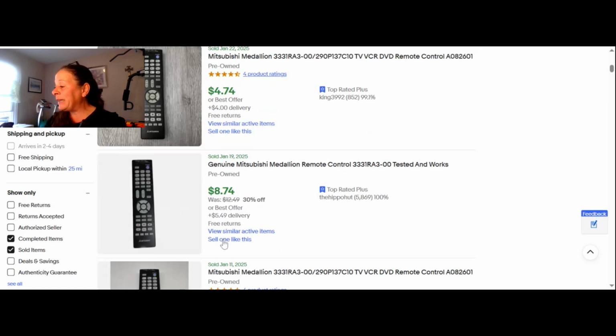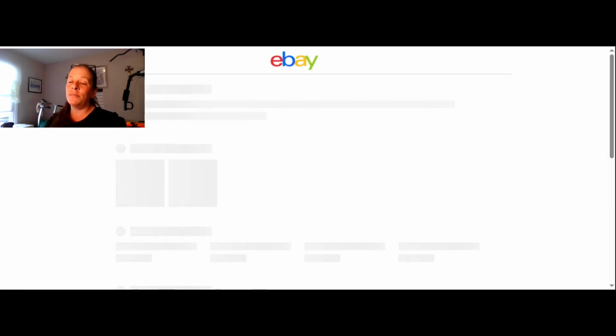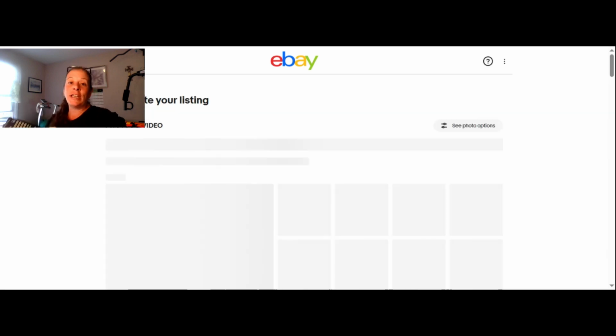And then I'm going to come down here to sell one like this because mine's like his. So this makes it faster for me as well. So I don't have to do all the item specifics and put the title in and do all that. You can, not saying you can't. Everybody does it differently, but you can do it all by yourself to make sure all that is filled out the way you want it. But I just like doing it this way.